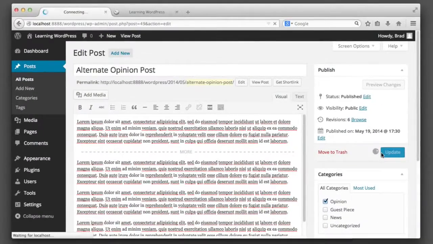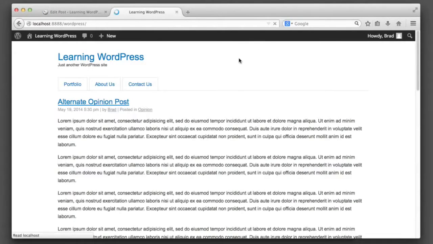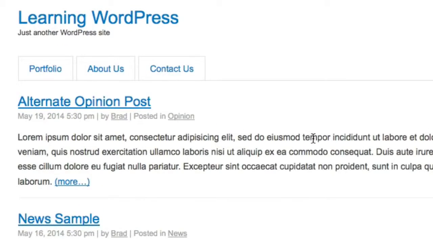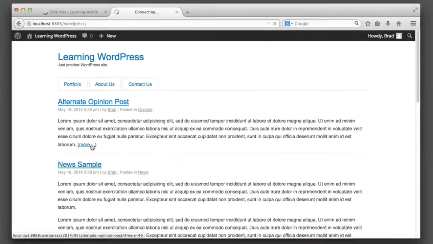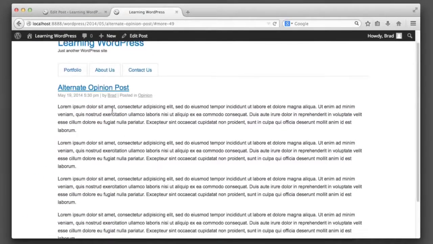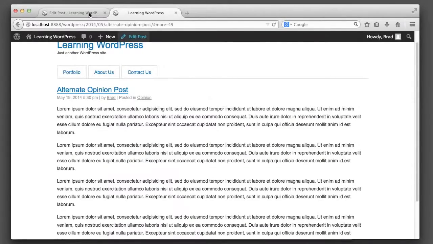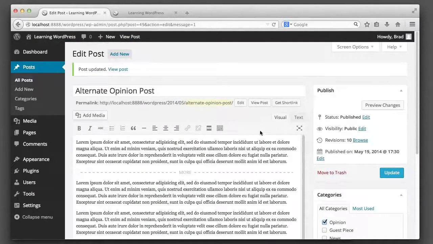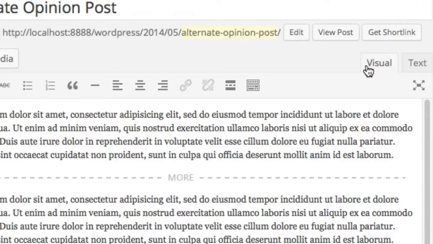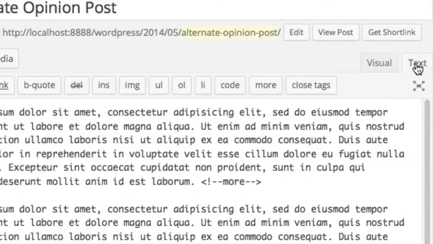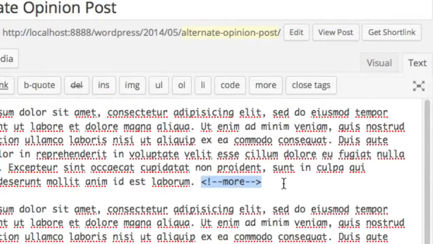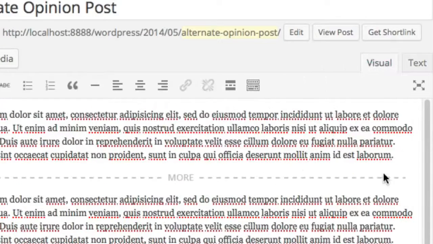Now if I click update, and then if we go and refresh the actual website, you can see that it's that simple. There's now a more link, and if I click that, it takes me to the full article. Now really quickly, let's hop back over to the dashboard again, and I want to point out that we were using the visual editor that WordPress offers, but if you use the text version of the editor, the same exact behavior applies. You can simply click this more button and it will insert this code that functions the exact same. It's just a code representation of this more line.